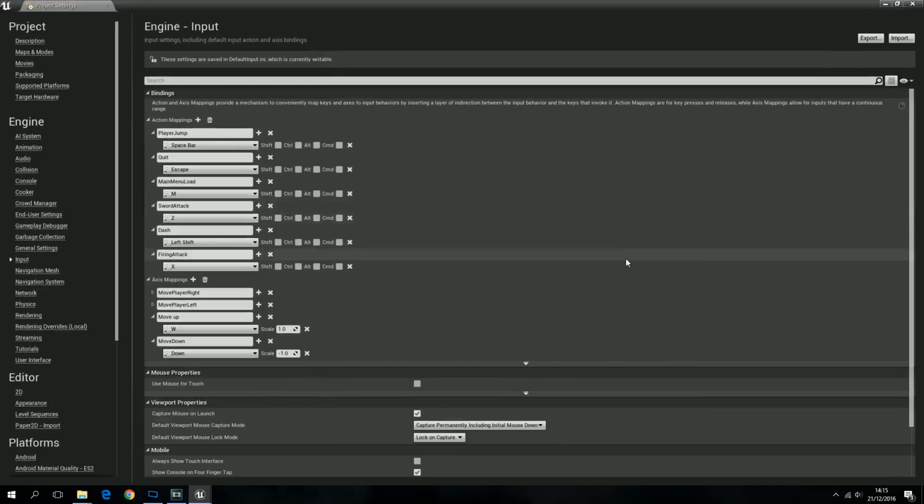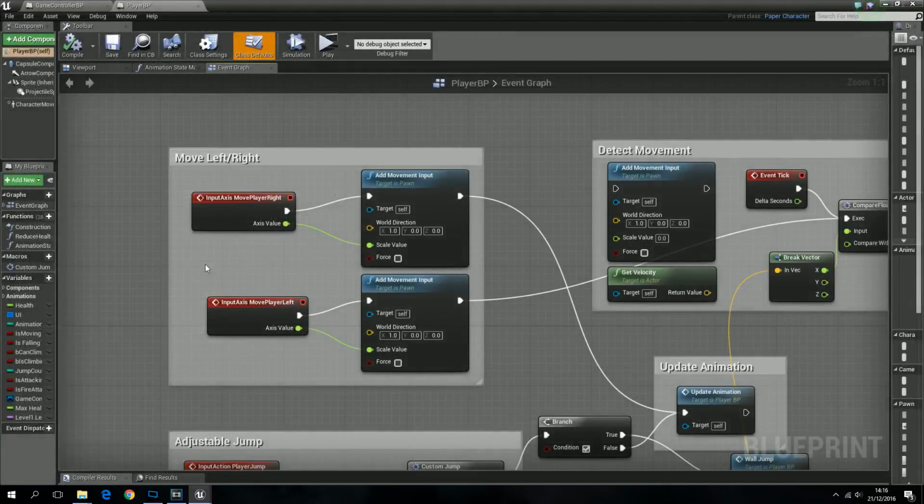So with Unreal, I began with the project settings. I made a player jump, a quit button, a menu load button, a sword attack, a dash, and a firing attack as the action mappings. Then I did the axis mappings of move left, move right, move up, move down. And I set key presses for each of these so that later I would be able to trigger the key presses.